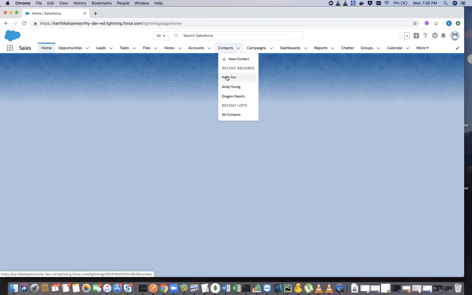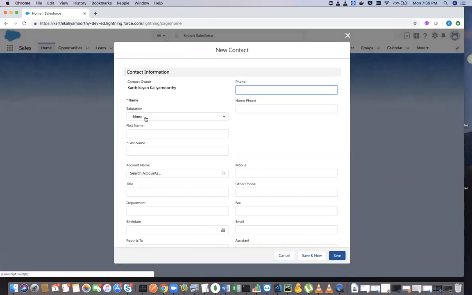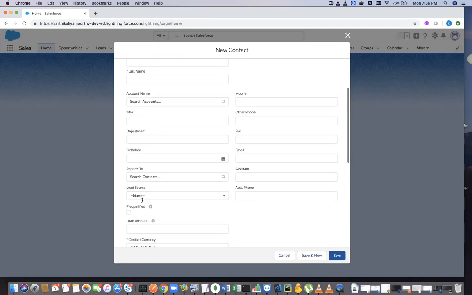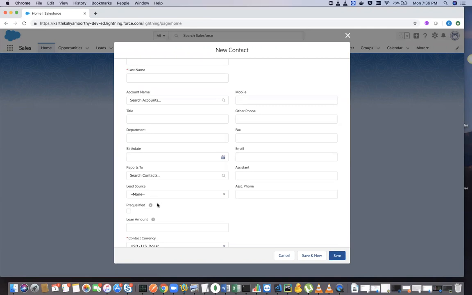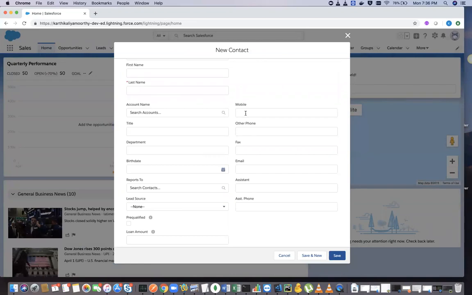So when you look at a new contact, see here, we are providing the phone number, the name, the first name, last name, the account name, the title, what department he's working in, his birth date, and whom he's reporting to. And we are also defining the loan amount he got, his phone number, his email, fax, and all those things are the fields.